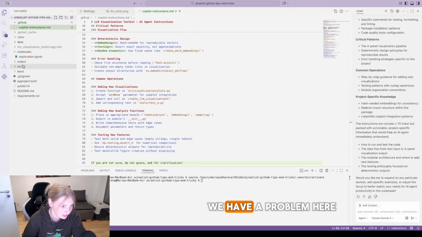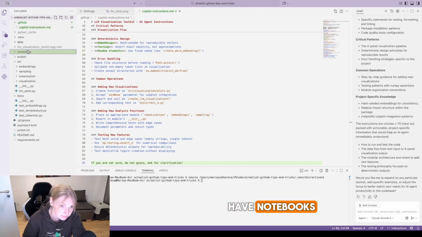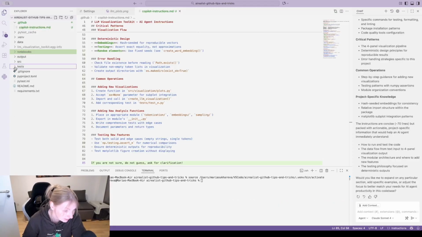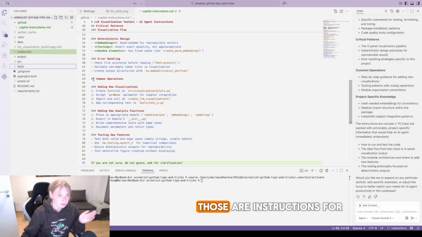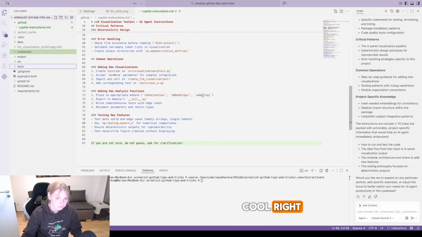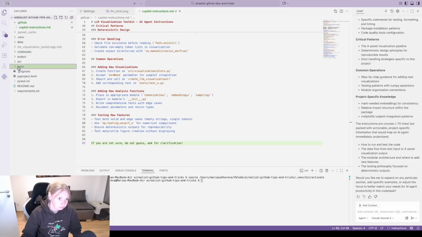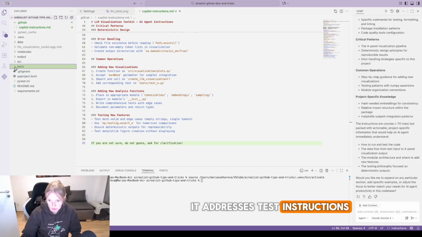As you can see, we have a problem here. We have multiple folders here. We have tests, we have notebooks, and we want different instructions for each folder. However, those are instructions for the whole workspace. This is not really cool, right? It's not a nice separation, and we don't want to put everything in here. We want, for example, when Copilot generates tests, it addresses test instructions. There is indeed a way to do this.